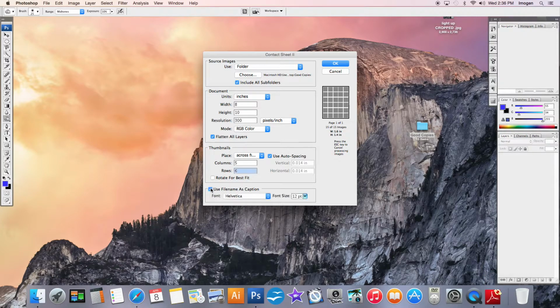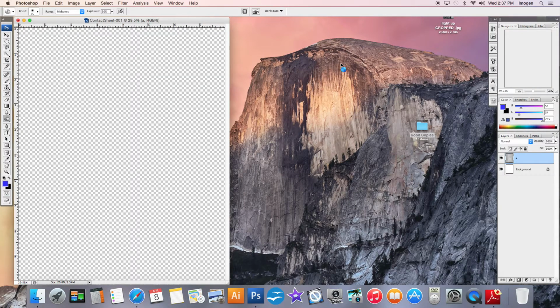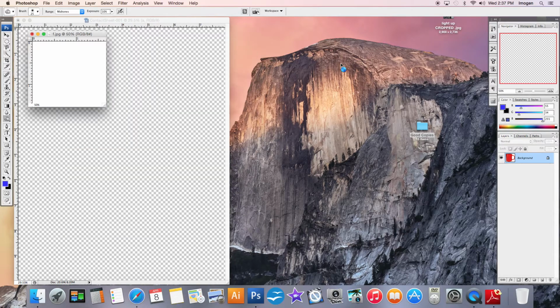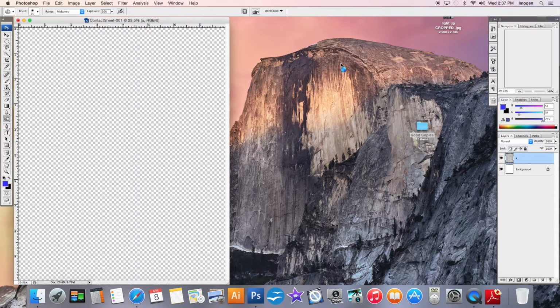What I want to make sure that you have clicked off is this use file name as caption. If it's clicked on, you're going to get these little file names underneath every single picture, and it's going to look very messy. So we're going to click that off so that we're just going to focus on the imagery. And then you're going to press OK. It's going to take a couple minutes to generate the contact sheet for you, but obviously not as long as if you were to do it yourself.